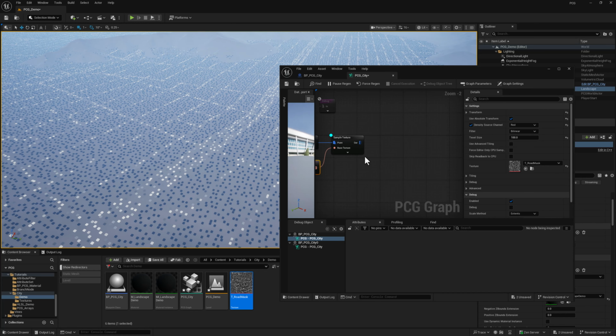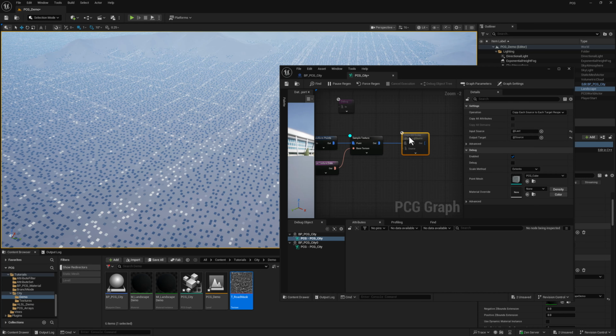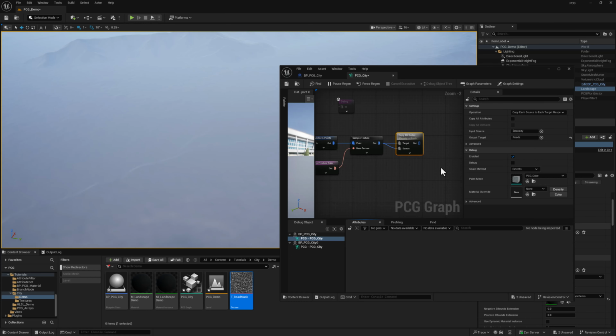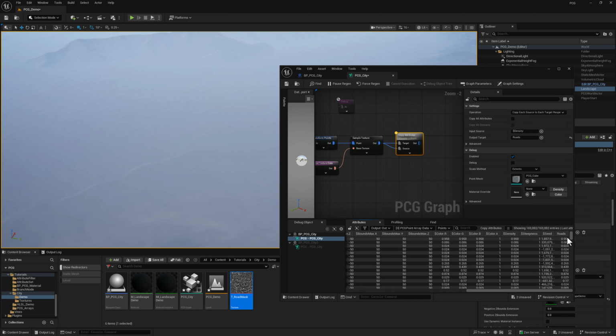But before we do that, let's transfer this data out of the density attribute and into a new custom attribute. So we're going to use a copy attributes node. And I'm going to plug our input into both the target and the source. So the input source here, that's going to be density. And then we're going to create a new attribute here called roads. So if we inspect copy attributes now, what we will see is we have a new attribute here called roads. And then these values correspond to whatever the density was.